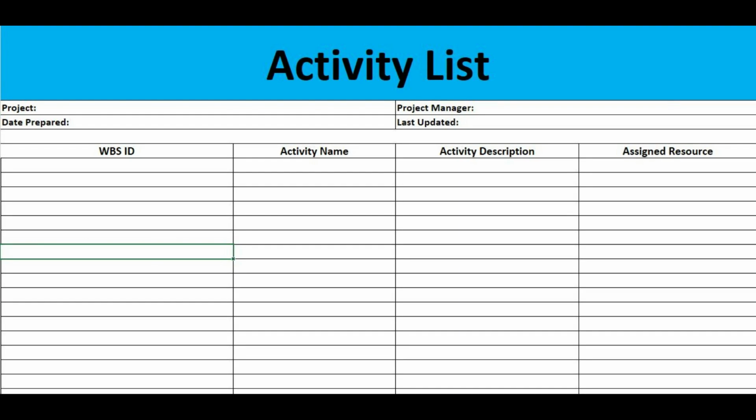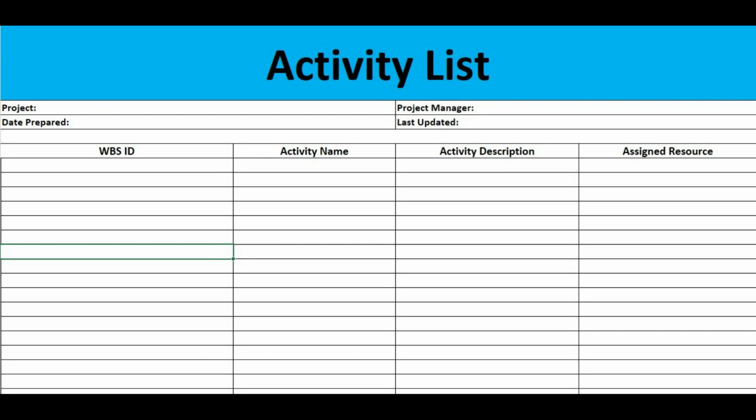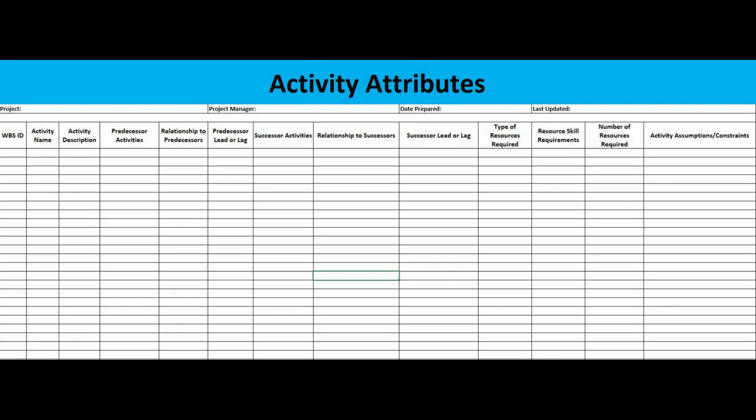The key outputs of defining activities that you'll need to know for the PMP exam are an activity list and activity attributes. The activity list contains the work breakdown structure ID associated with the activity, activity name, activity description, and ultimately the names of the resources associated with working on an activity. The activity attributes document contains the work breakdown structure ID, activity name, activity description, and ultimately the predecessors and successors to an activity, the relationship to predecessors and successor activities, and skill requirements for that activity.